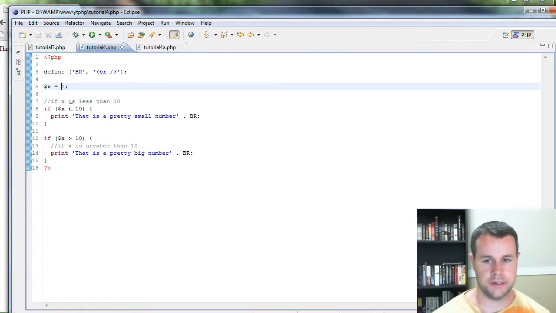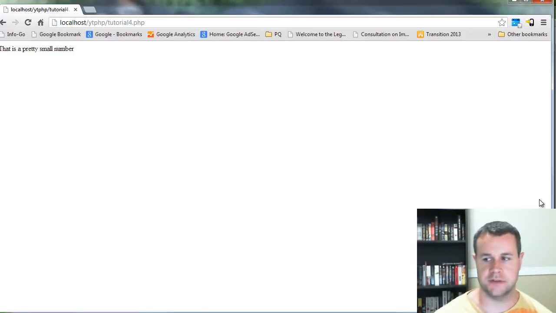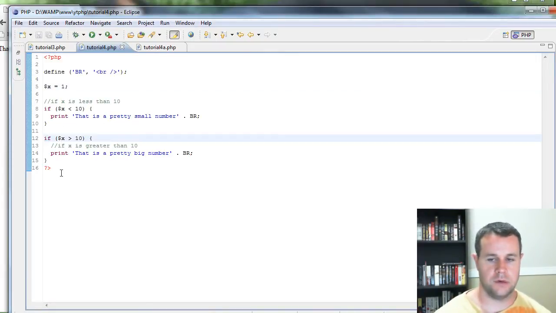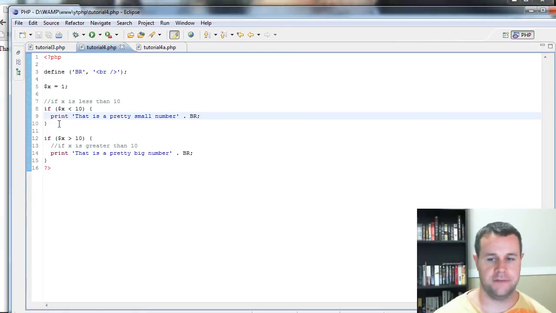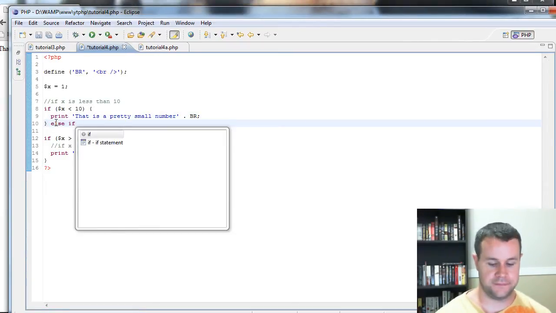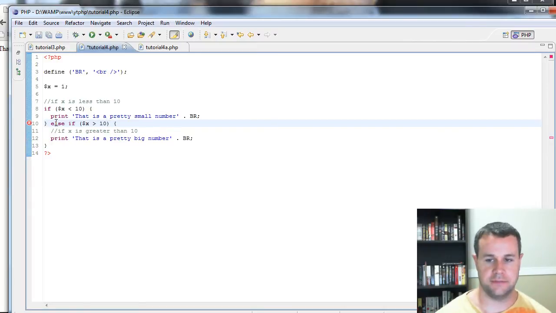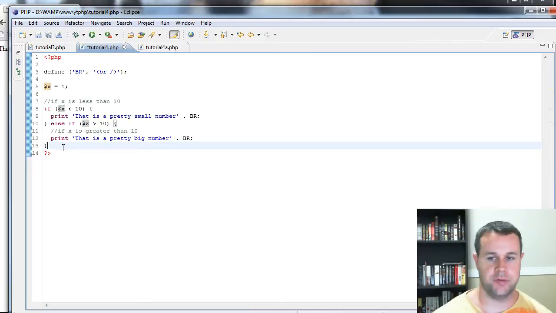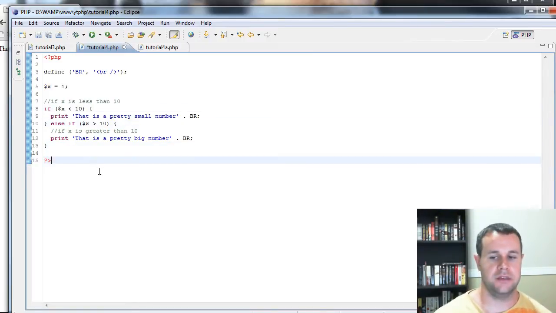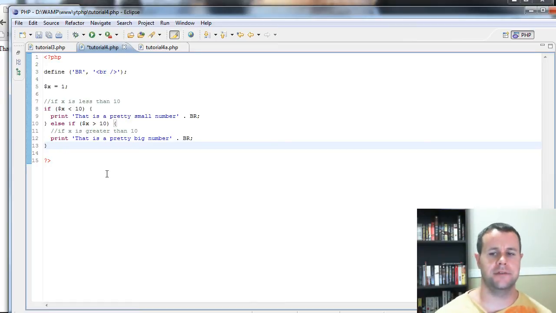It'll work. And if I go 1, I can reload that. It's a small number. What you'll see is these chained together. So what ends up happening here is you can have if x is less than 10, do this, else if, and then bring this up, x is greater than 10, that is a pretty big number. And now they're chained together. So if, else, and the way that you would complete this is if you have some other type of scenario. So it just so happens that this does not capture 10.